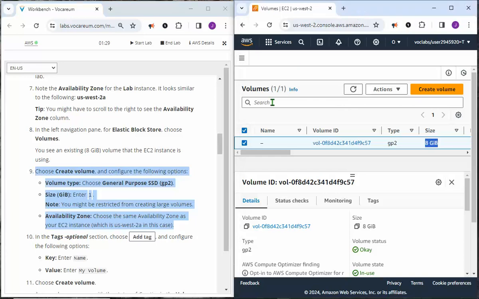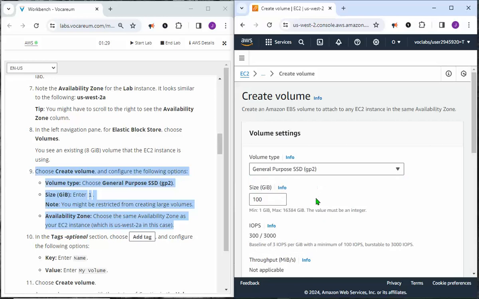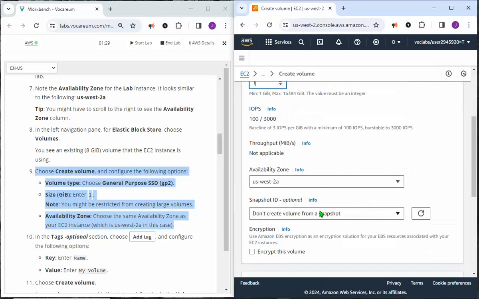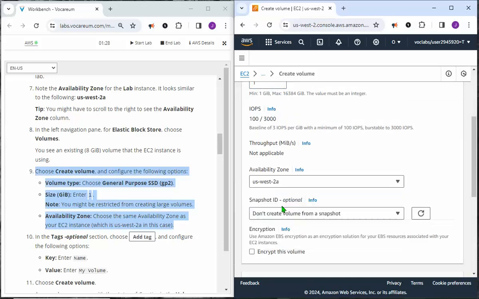Okay. Next, in step number 9, this is what we're going to do. Choose create volume. I'm going to click on create volume. The type I need to select is going to be GP2. Right now I have GP3 selected, so I'll change it to GP2. And the size that I'm going to select is going to be 1 gigabyte. And the availability zone is going to be 2A, which is the one that's already selected, so I don't need to do anything, but I just verified that that was the one.